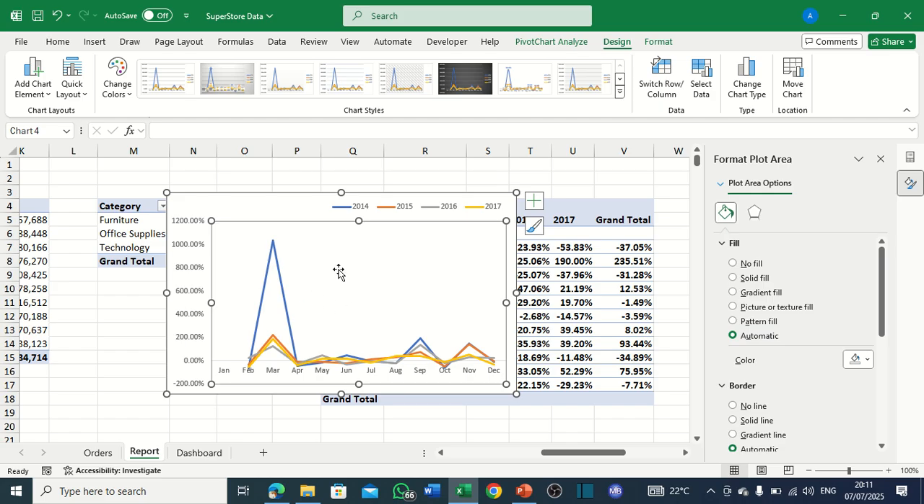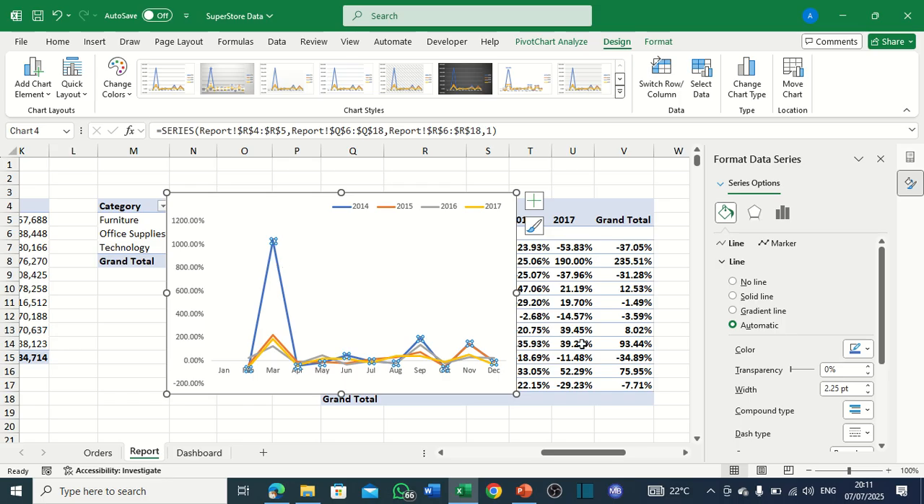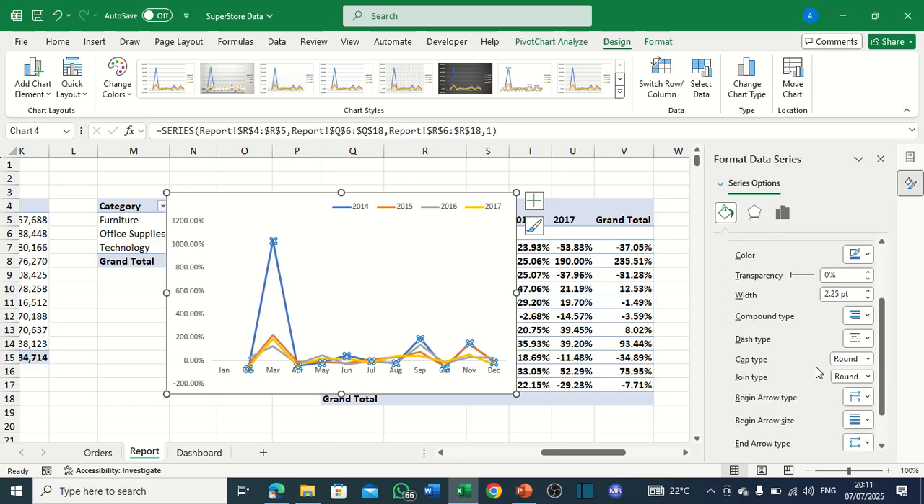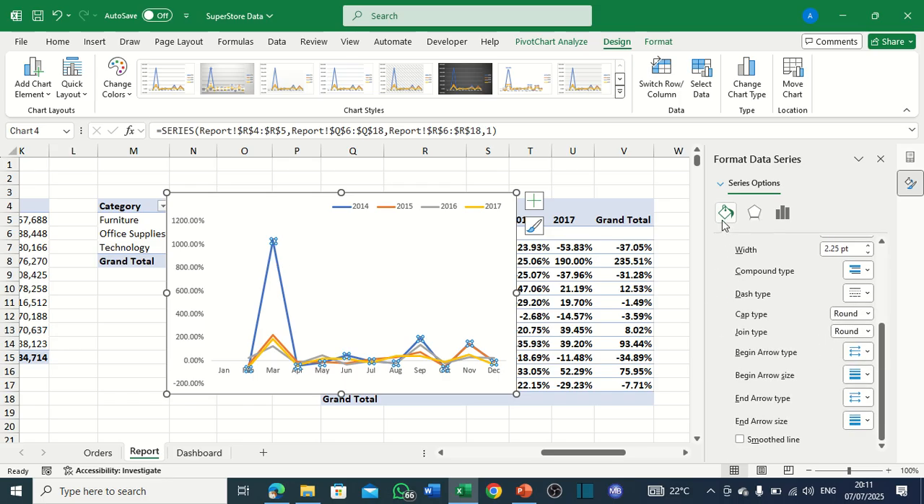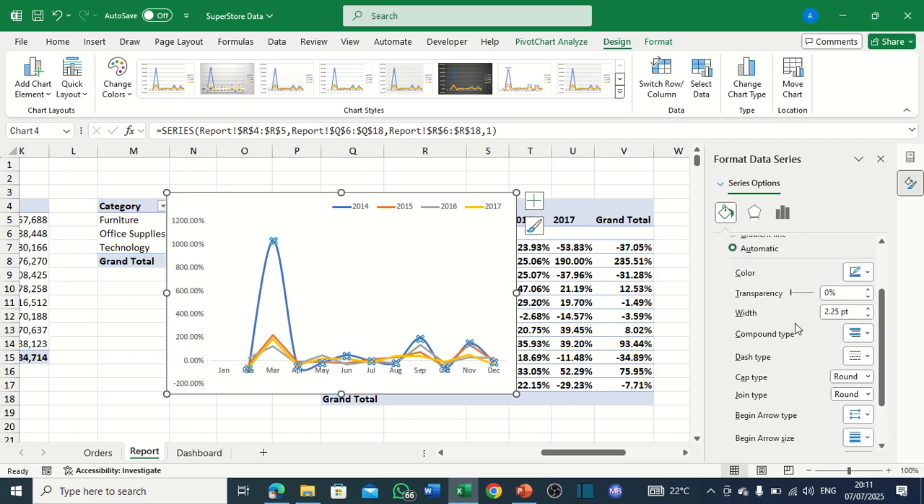So the next thing I would like to do is make these ones smooth. So after clicking on them, I'll come under the fill and lines. I'll click on smooth. Then I would like the size to be, let's say, let me try one. Let's say one.